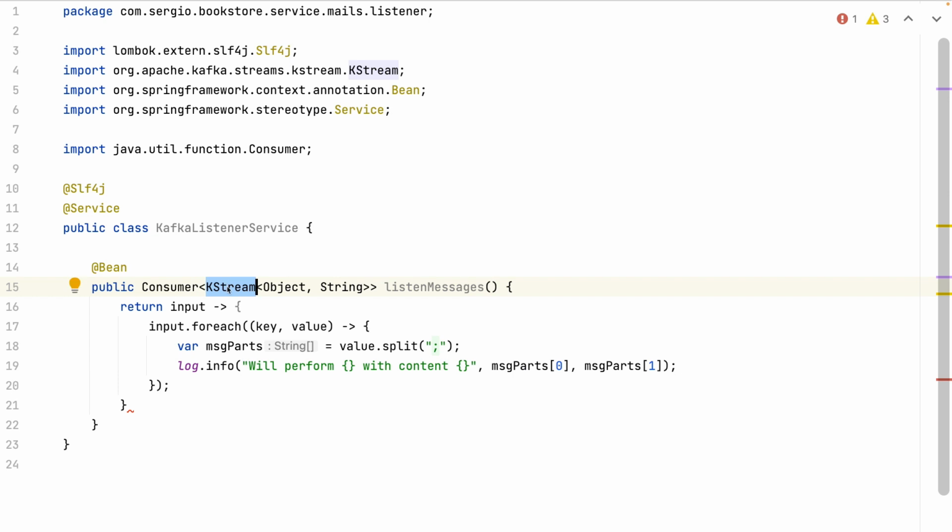I will consume a KStream, which is a Kafka entity composed of keys and values. I won't enter into the details of Kafka in this video. And that's all, less configuration and consuming the queue with a stream.